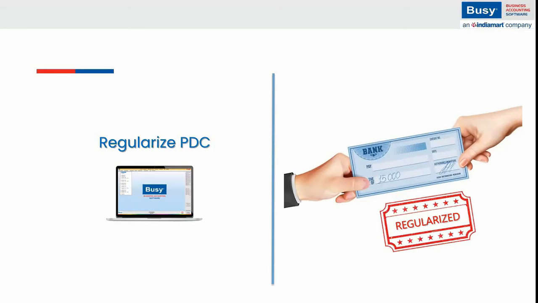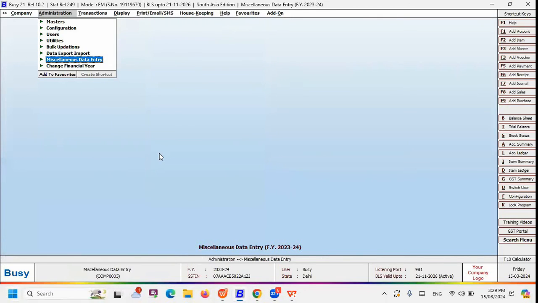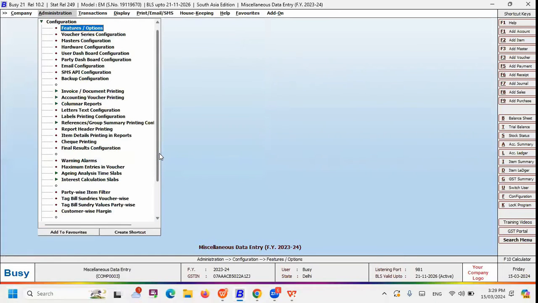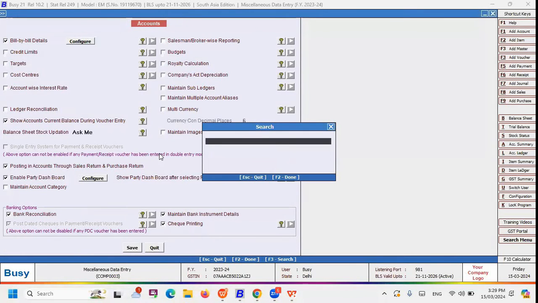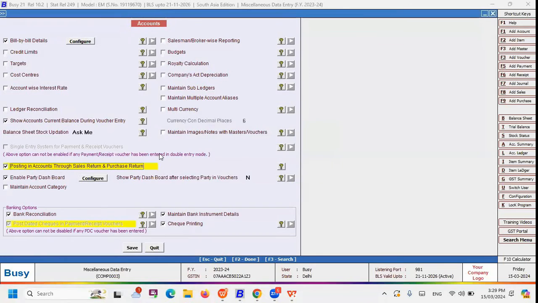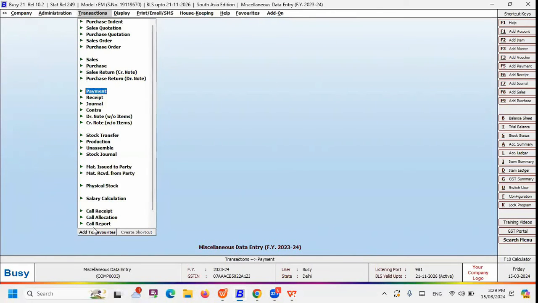Let me show you practically for a better idea. I can come back to the software and show that you have already enabled the PDC, post dated check management feature in Busy. That feature comes at the bottom of the screen. You can see in the accounting configuration, you'll have the feature post dated checks in payment and receipt voucher. After enabling that feature, you can come back to the payment voucher or receipt voucher entry.